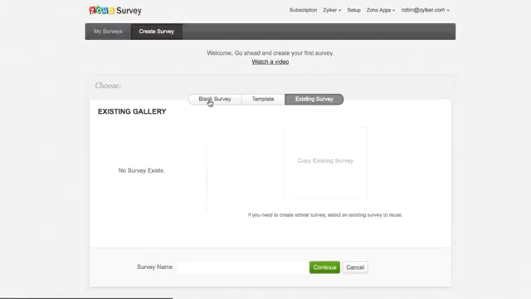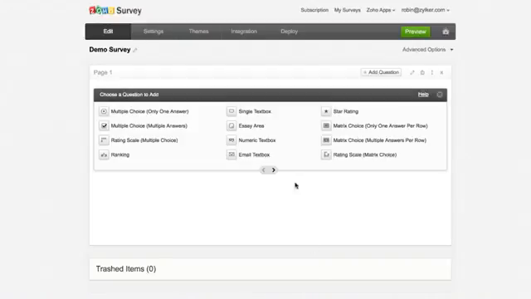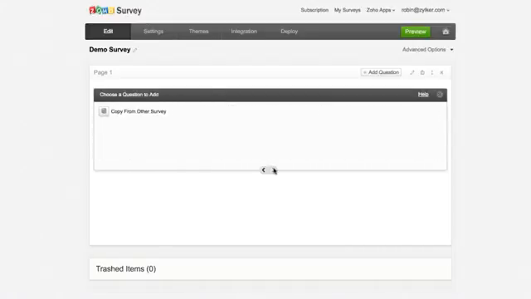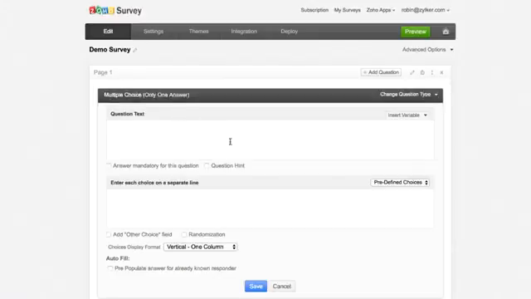Let's start with the blank template. First, we should give a title for our survey and click Continue, and Zoho Survey will take me to the Edit tab where I can write my questions. To start writing your questions, you have to first choose the question type from the question type panel. And there are 25 different question types you can use, ranging from multiple choice questions, rating questions, matrices, etc. So you have a wide range of question types you can choose from. Once you choose your question type, you can start writing your question.